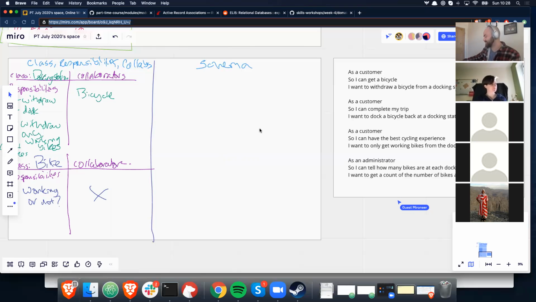The docking station, when you said the collaborator is the bicycle, does that mean that it needs to know about the bicycle? Because you said conversely, your bike doesn't need to know about the docking station. So I just wanted to explore that relationship a little bit. Yeah, exactly. So nowhere in the bike code will we ask the docking station to do anything. Whereas in the docking station, we have to ask the bicycle, is it working or not?